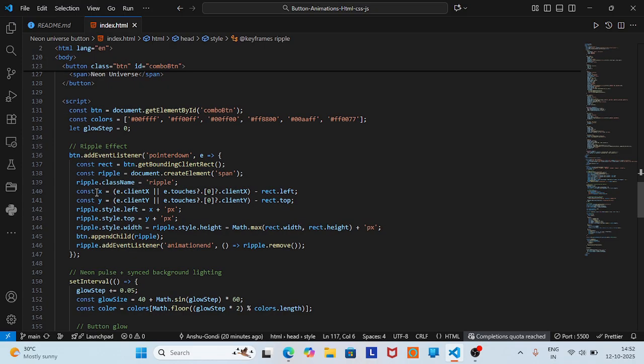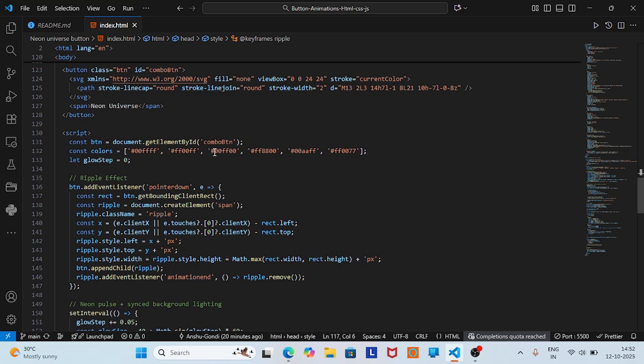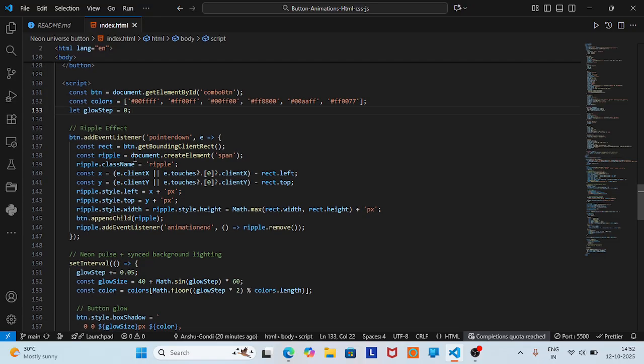Okay, so let's go to our JavaScript part, how it has been done. Right here you can see I have used the combo button ID. It has been taken by const button is equal to document.getElementById and take its ID from the button, and we have defined its colors that way you can see right here, and I have set a glow step part so that the glow animation can be done in a good format way.